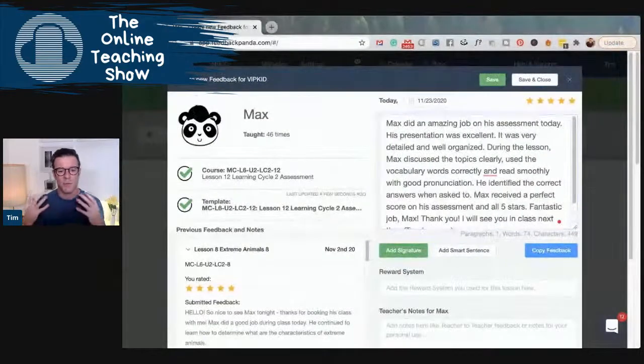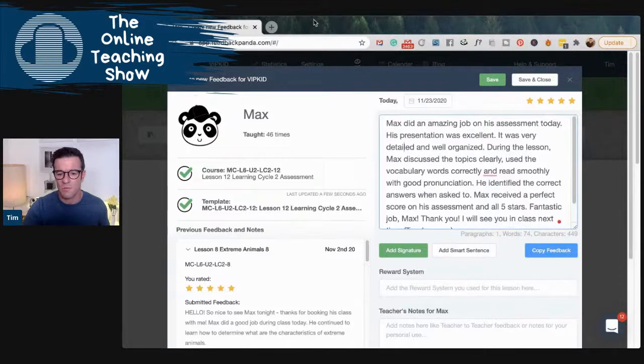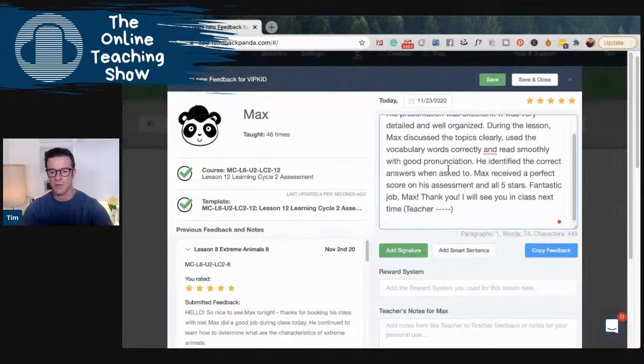So a lot of people are critical of apps like Feedback Panda because they don't let you maybe do as individual feedback as you would like, because you're often using templates. But I can assure you that you can still be very unique in your language. You can add in your own phrases, your own templates, your own language into these things. And so let's just kind of do that here with Max.